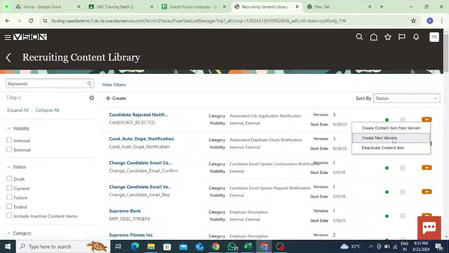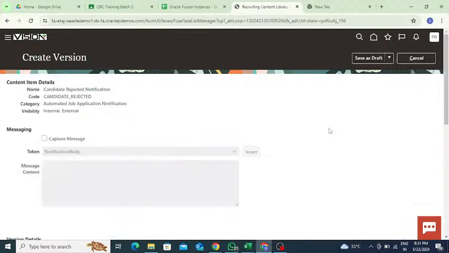If you click on create new version, currently this is version 3. You can see the candidate rejected notification. Categories: automated job application notification, which means you don't need to manually trigger this notification. Visibility is for internal as well as external.